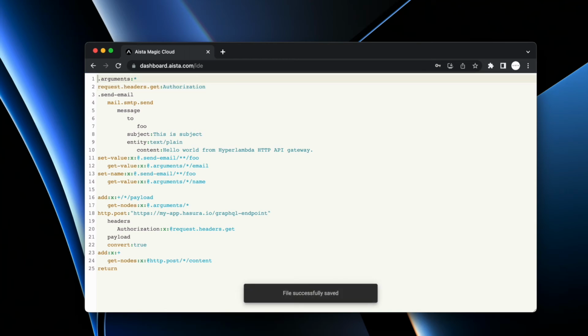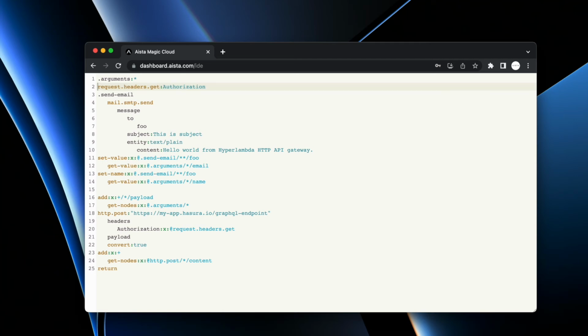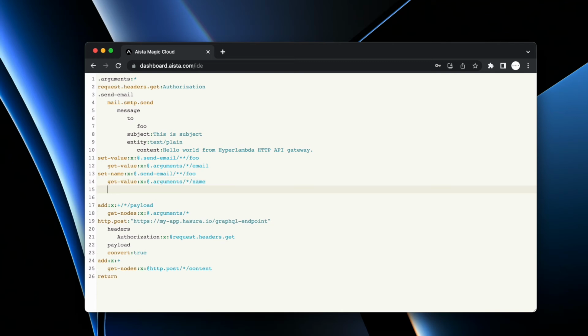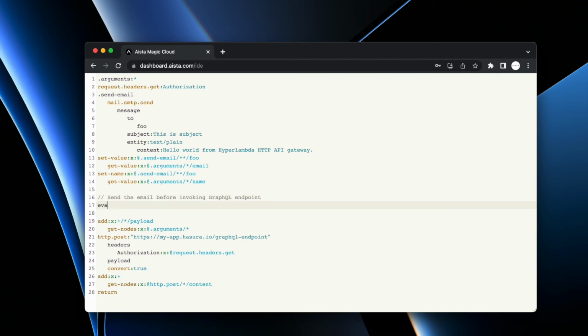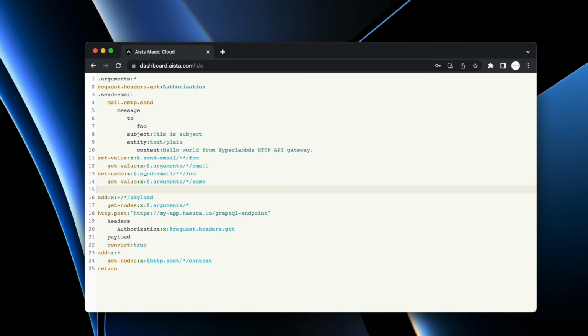First, we are declaring an arguments collection, accepting anything. So we can take any JSON payload, which basically implies any GraphQL payload, right? Then it's retrieving the authorization header. Then it's creating a Lambda object. And actually, we're never invoking the Lambda object. So I guess now we need to make a decision if we are going to send the email before invoking the GraphQL endpoint, at which point we'll do something like this, eval :x:@.send-email, or if we want to invoke the sending of the email after we have invoked the GraphQL endpoint.